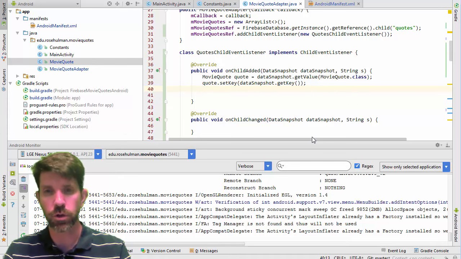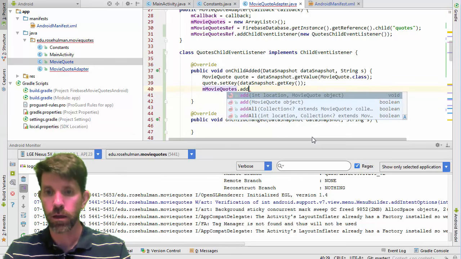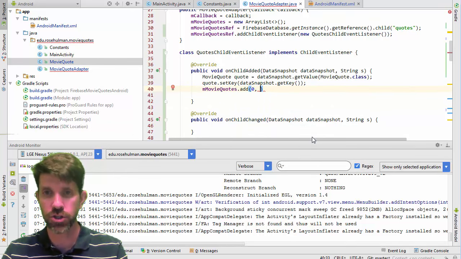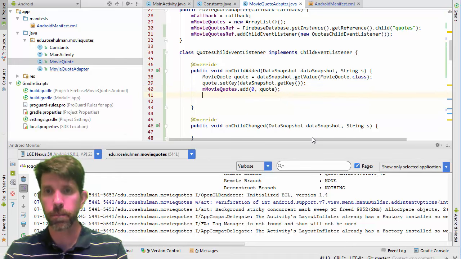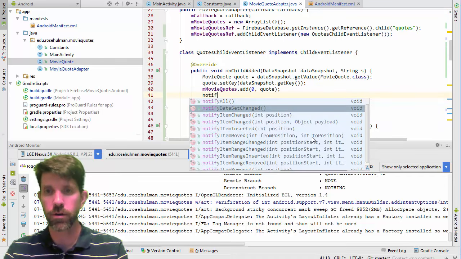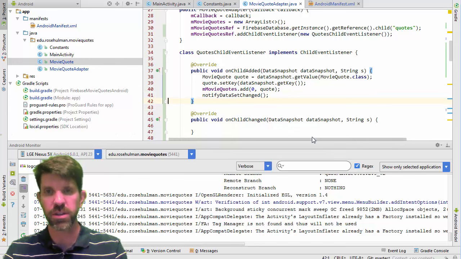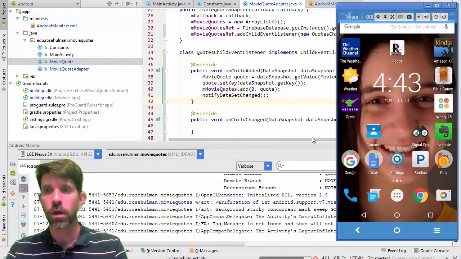Which was, let's see, so what did I do? I added it to my quotes object, and the newest ones I actually had go at the top of my list, so I added it to position 0, like so, and then I did a notify that the data set was changed. I could do item inserted if I wanted, so something like that.